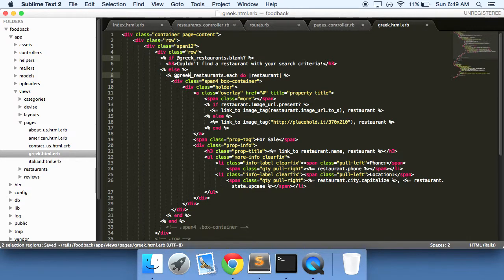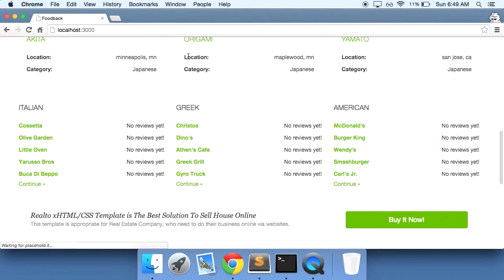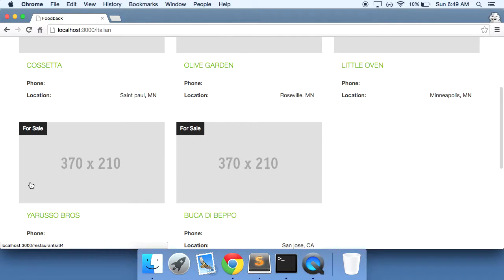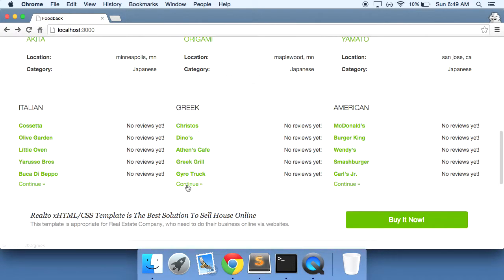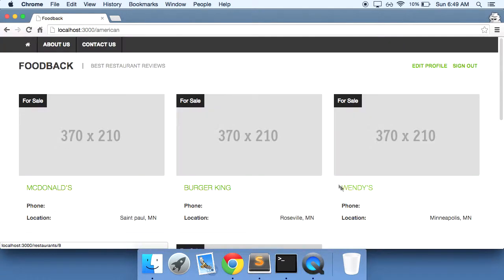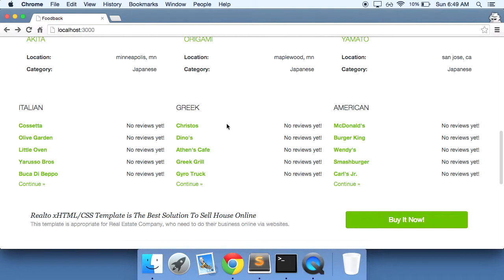Alright, so let's cross our fingers, hopefully that all worked. But essentially, what we did was change all of these continue links to be taking us to a different page. So if we click on it, now we only see our Italian restaurants. Click on Greek, it only shows us our Greek restaurants. And we've already seen the American one, so we know that works. So there you have it.